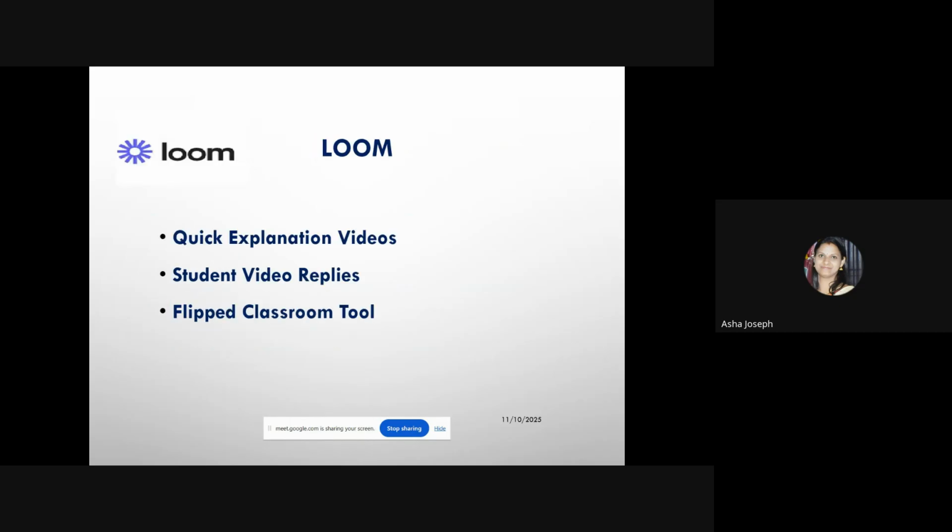And this is another tool, Loom. You can say that it's a quick explanation video. And again, student video replays are allowed in this. And this is also a flipped classroom tool. So it will allow the teachers to record very quick explainer videos with screen, voice, and face recording. So that is another thing about this Loom ICT tool.